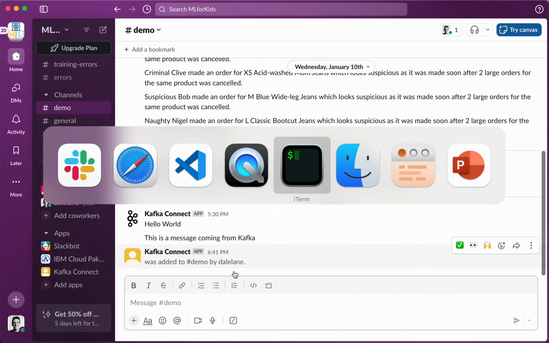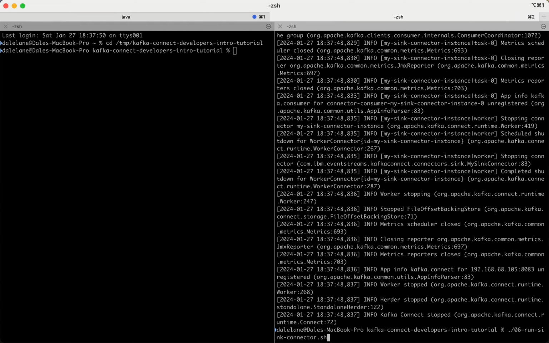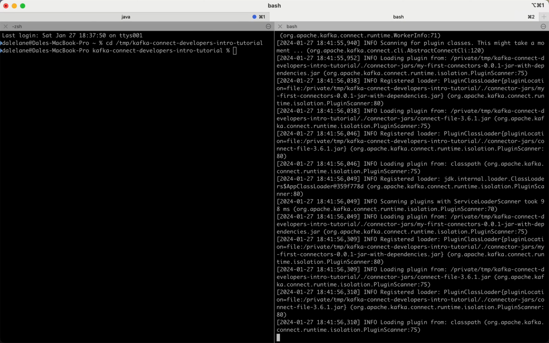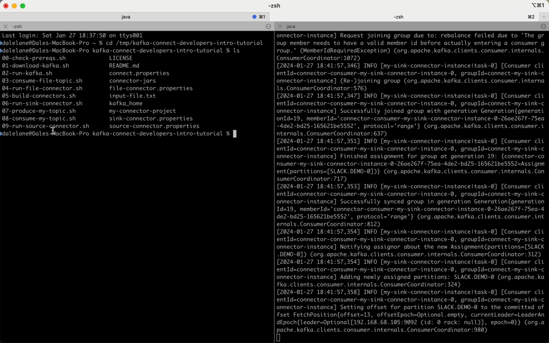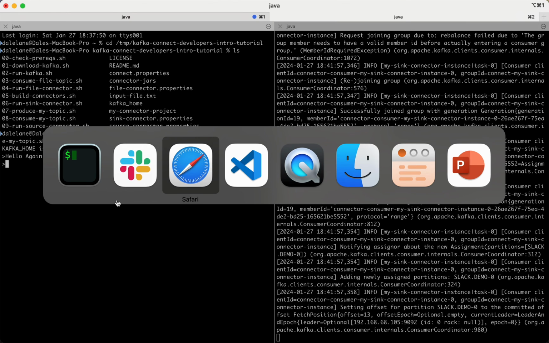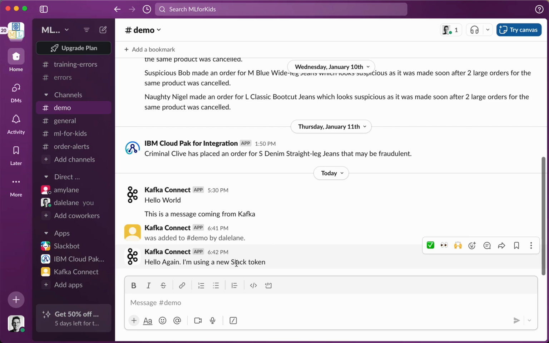So let's give that a go. So I'm going to start the connector running again. And I'm going to start sending messages to the topic that the connector is using. Hello again, I'm using a new Slack token. If I switch to Slack, you can see that's posted.